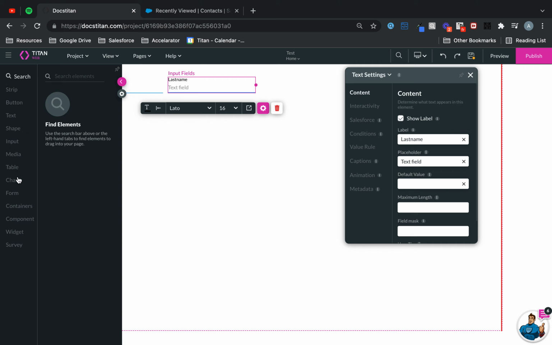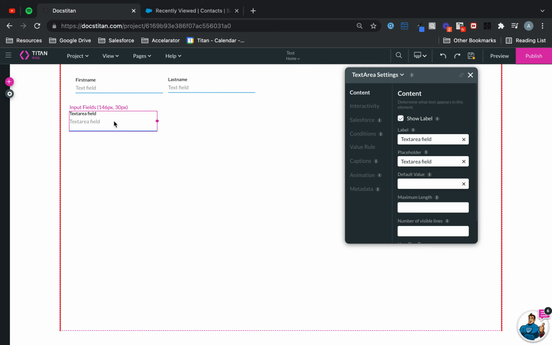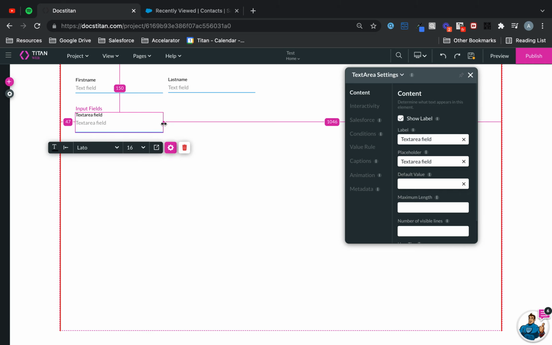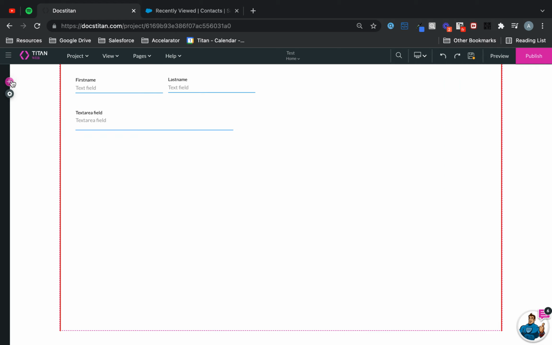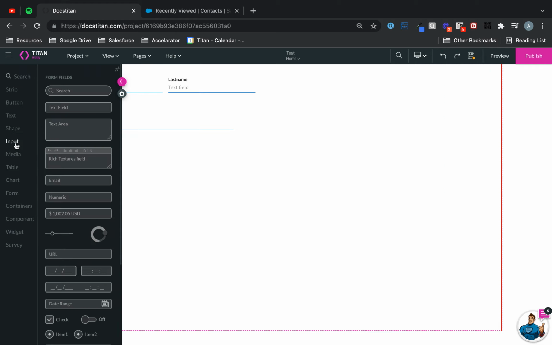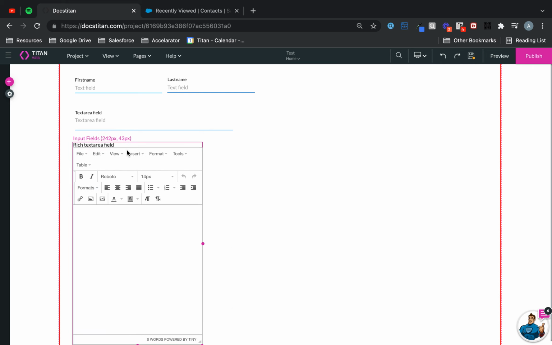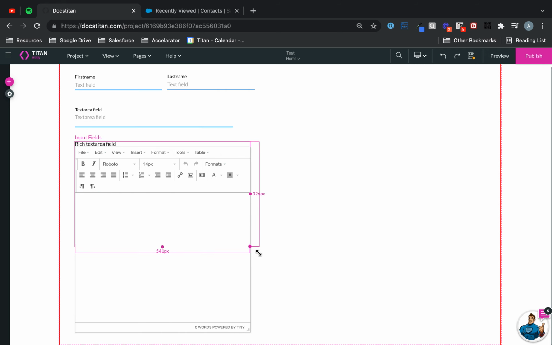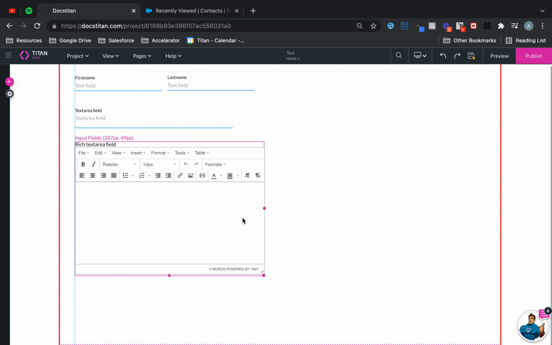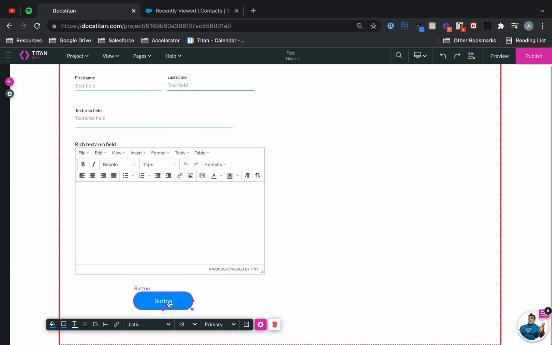So under the input, I'm going to grab both fields. First I'm going to grab a text area. We'll make this a little bit wider. And then the next one I'm going to grab is a rich text field over here. Right, so with the rich text field, I'm just going to make it a little bit so it fits the size. And then finally I'll get a submit button available over here.